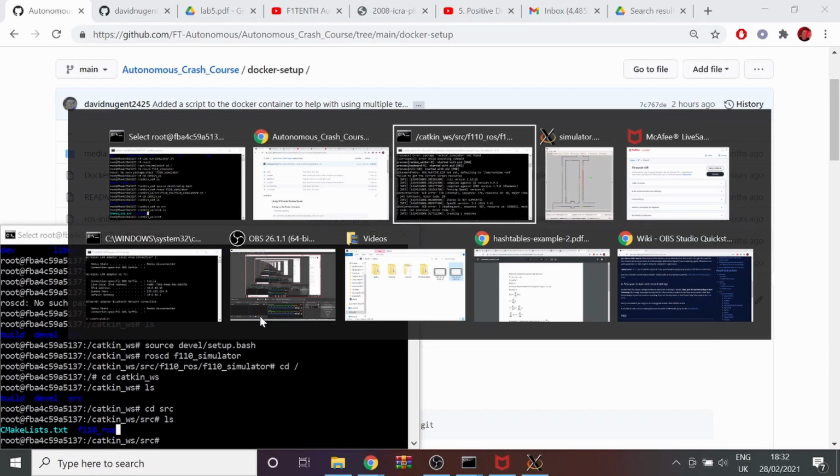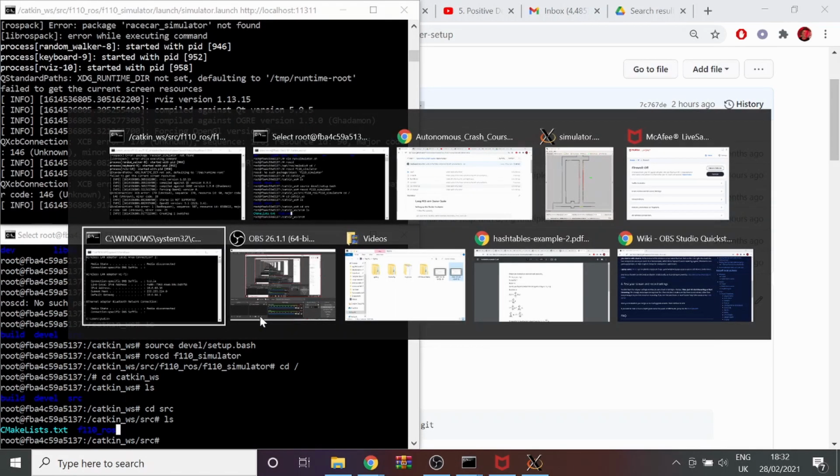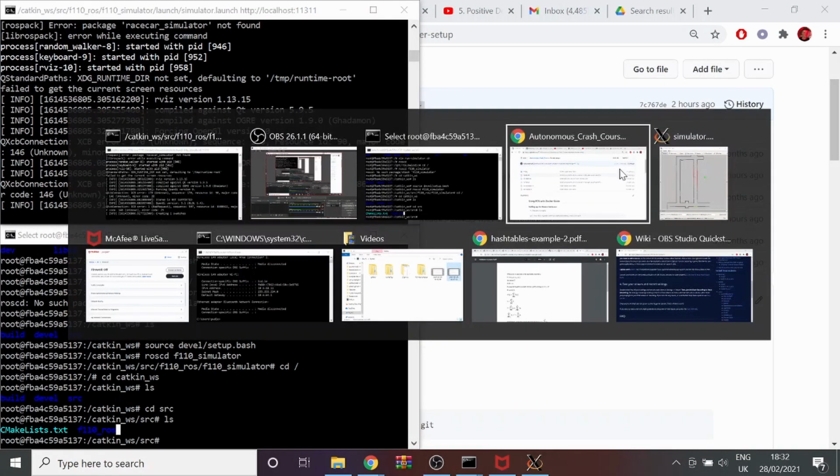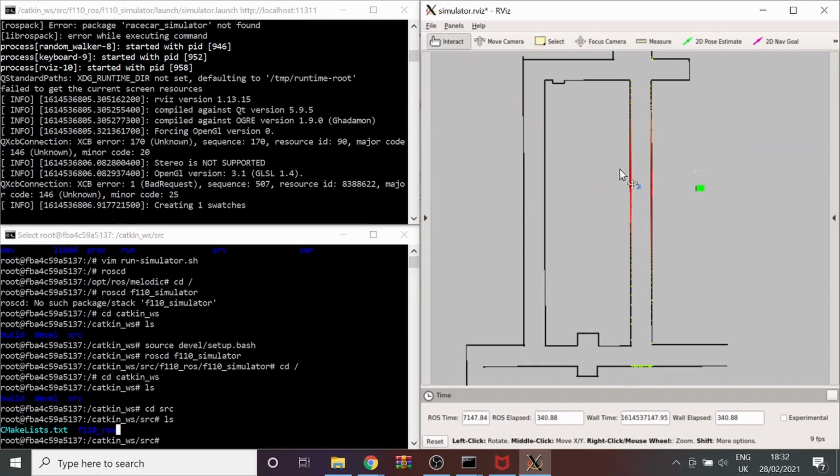So this is private anyways, but oops. Let me get the simulator. All right. So yeah, it's my own project basically. This is kind of my workflow. I'll have a Git repo for each of my labs, and then I will just clone them into my catkin workspace. So I'm going to go ahead and do that.